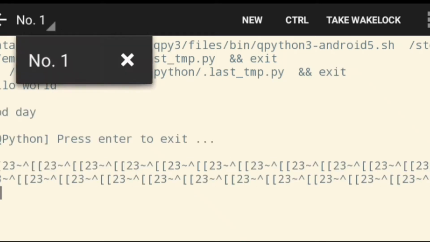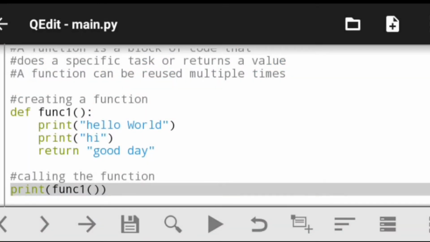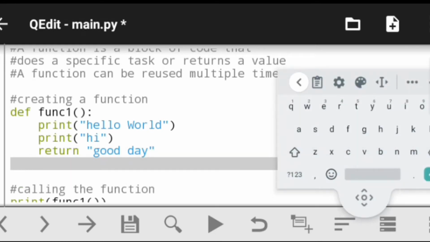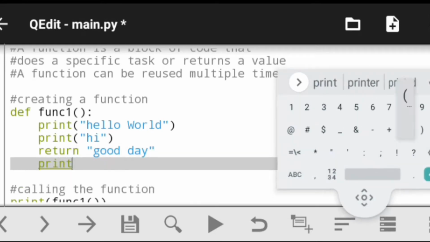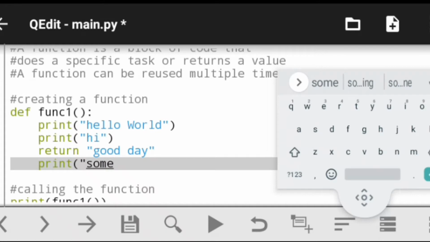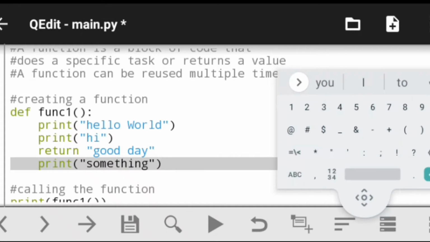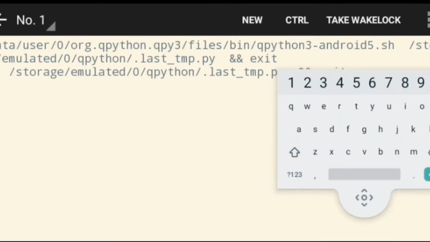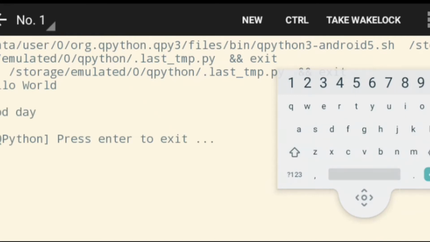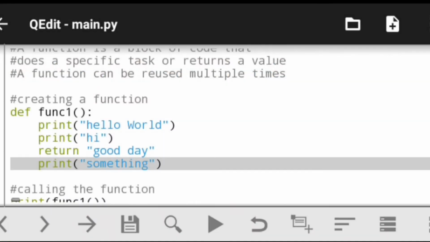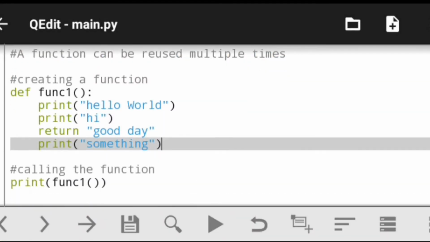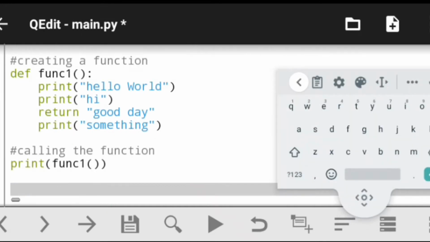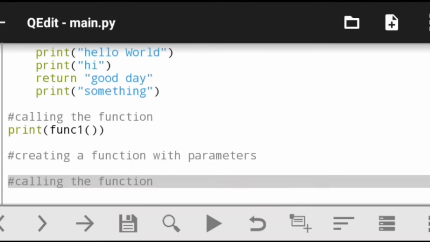Now let's see this well. Okay, good day is being printed now. Now note that after you return anything, no other thing should be written under the return statement because it's not going to be executed. You can see print something was not printed on the console. Now that's it for calling a function.